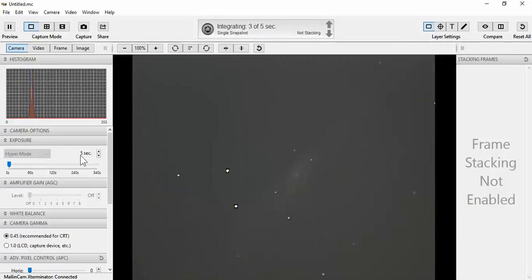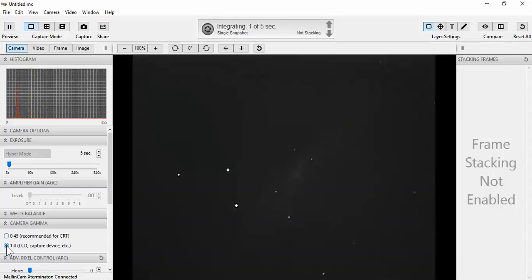I'm aimed directly into sky glow above the city, and this is low on the horizon. I'm about 21 degrees above the horizon, and I wanted to illustrate how in these particular conditions frame stacking can be helpful. When I do too long exposures, it blows out the image. So what I do here is I switch my gamma from 0.45 to 1. First of all, that gives me a darker background.